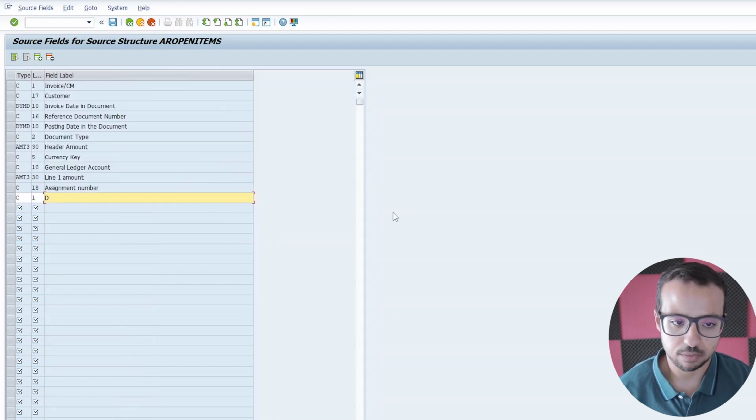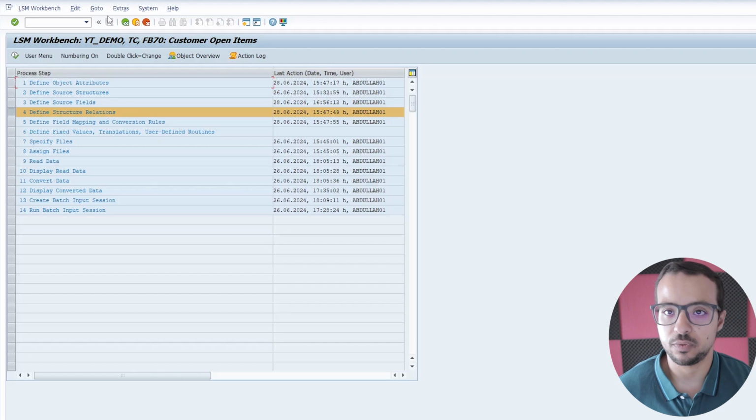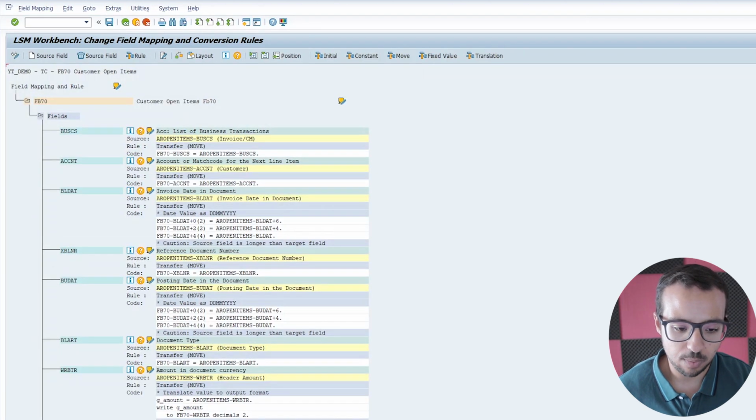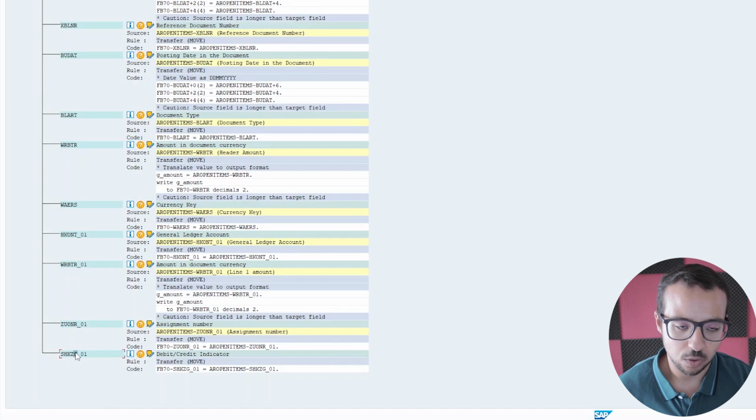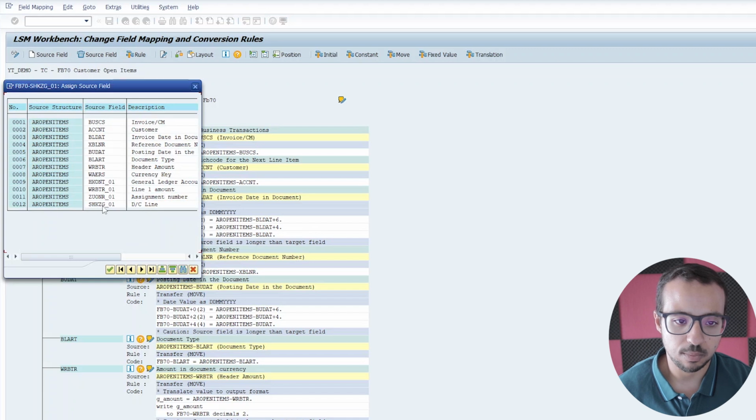So this is debit/credit line. Save. So we have created a source field to match the target field. Next, we are going to maintain the field mapping. So if you go here to the mapping, we have the field added here. So I'll click on it and then click on add source field and map it to debit credit line.